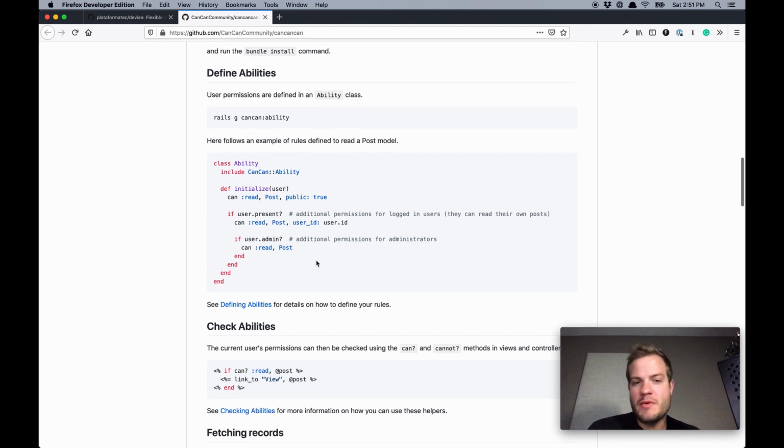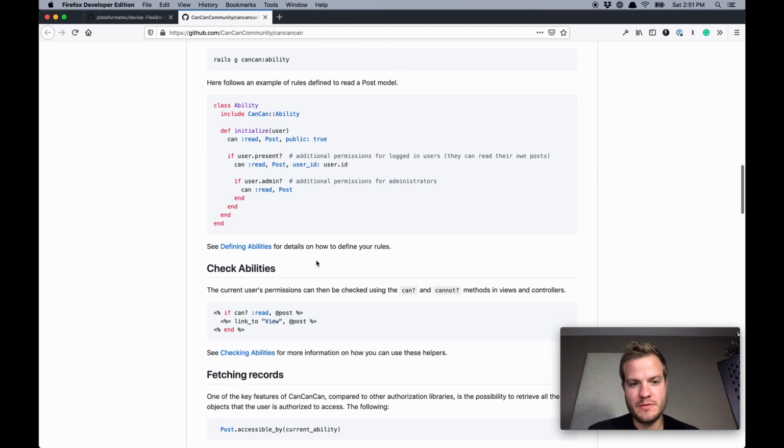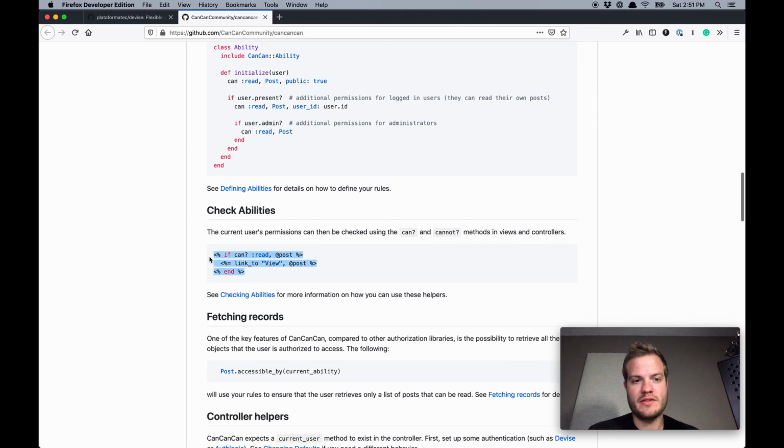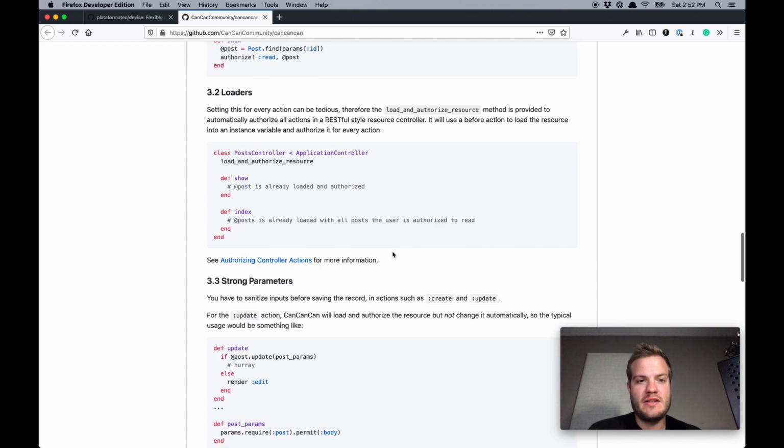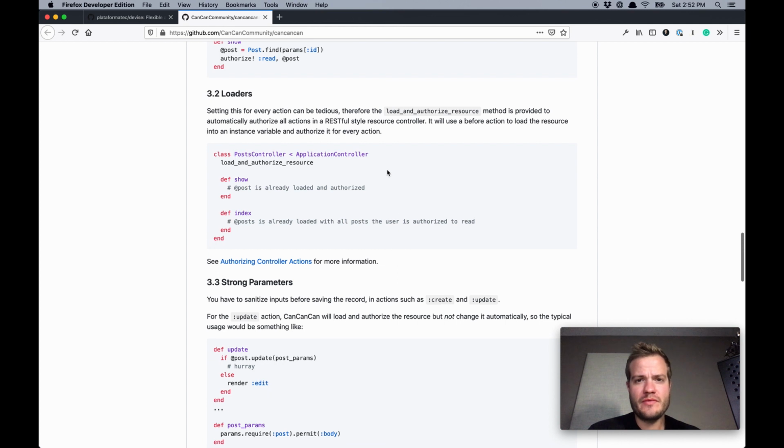So certain permissions can be very customizable, and then in your views, you can just as easily check those things to show certain things. And there are these handy helper methods, can and cannot. So definitely check out the documentation. It's pretty straightforward.